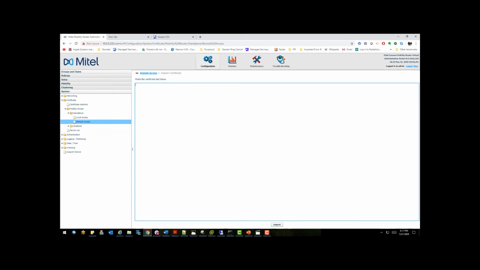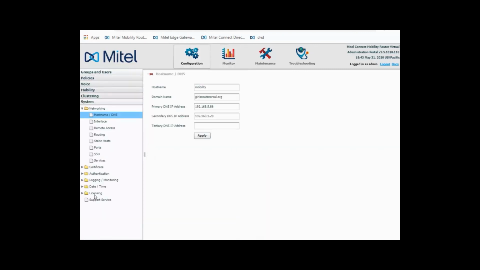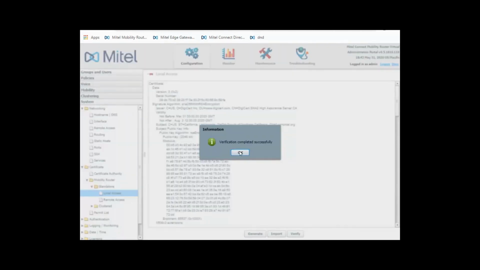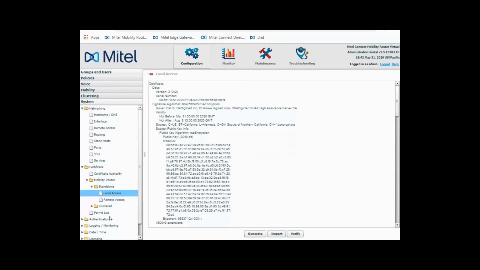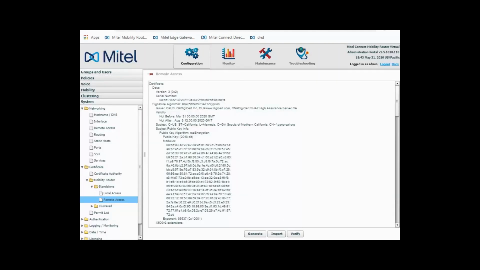So we logged in again after a final restart of the mobility appliance after the remote access certificate was imported. We go back into the configuration, we go back into the certificate, look at the local access, verify the expiration date of the certificate, click on verify, and get a completed successfully message. Same thing with remote access. Again, verify the expiration date, click on verify. Make sure that you get a successful verification of the certificate you just imported. And that should be the process for importing a third-party SSL certificate into the mobility router.